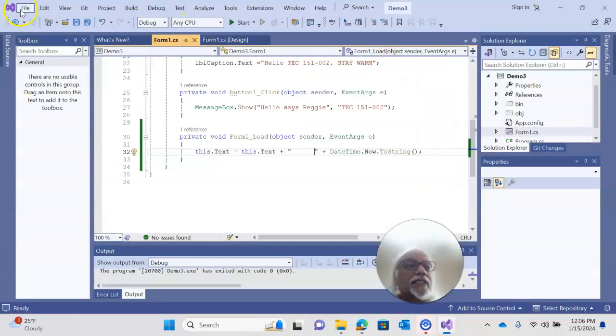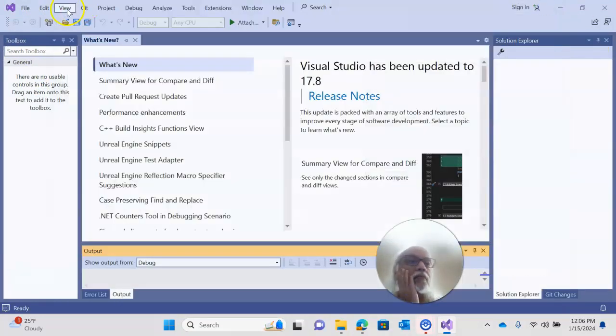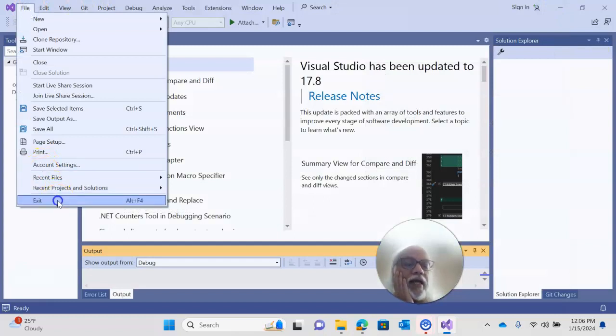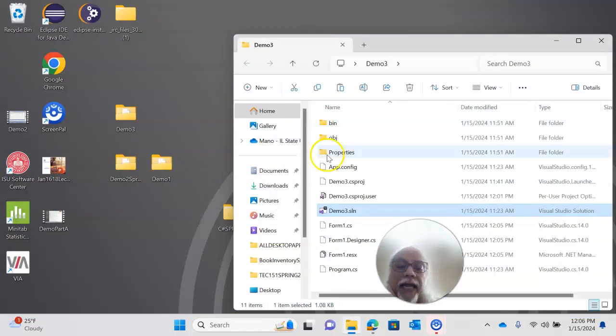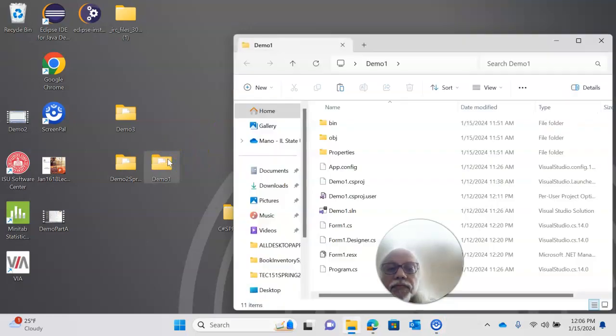Now let's say this is the program that has been successfully done. That's one of the homework assignments, let's say. I'll exit. And again, remember, ladies and gentlemen, if you want to open it this way, you have to double click on the SLN, not any of the others. If you look at demo 1 and demo 2, same thing. Or you go into Visual Studio, open it, and then go open it that way.